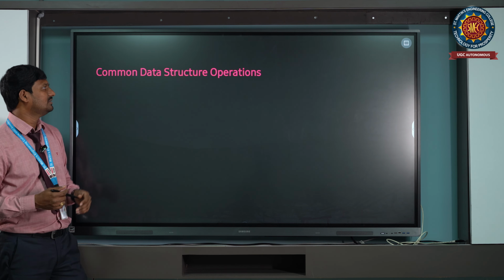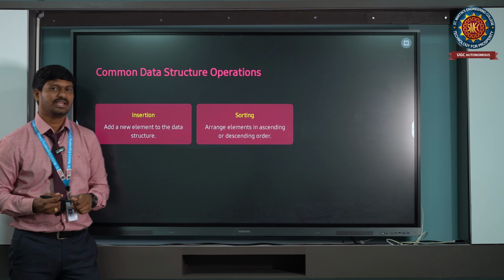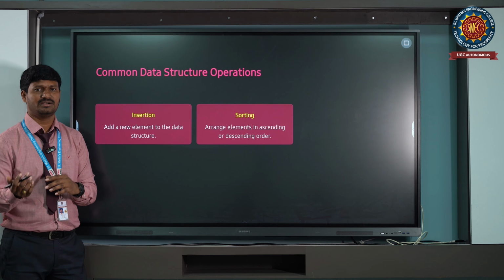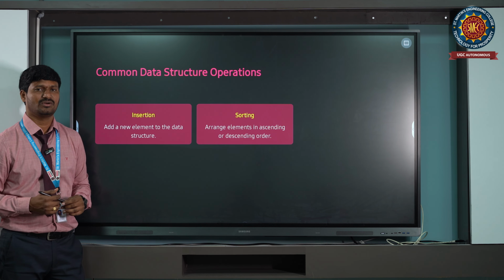So next, what are the common data structure operations we can perform? First one is insertion. Insertion means we can add a new element to the data structure. So this is the insertion operation. The next operation is sorting. Arrange elements in ascending or descending order. So we can arrange the elements in some order, that may be ascending order or descending order. That is nothing but sorting.